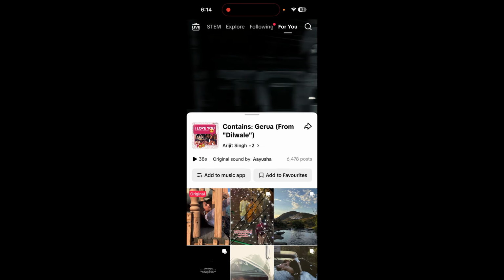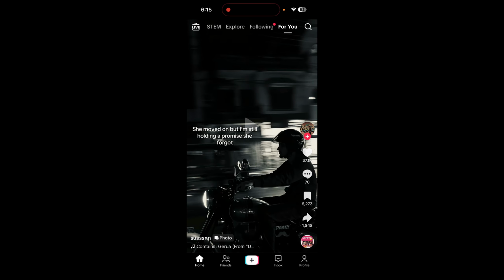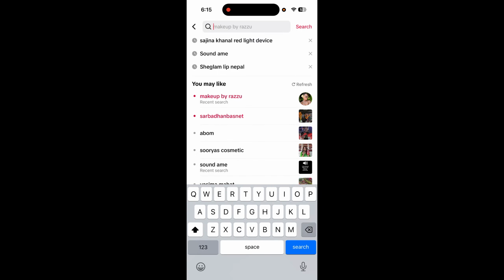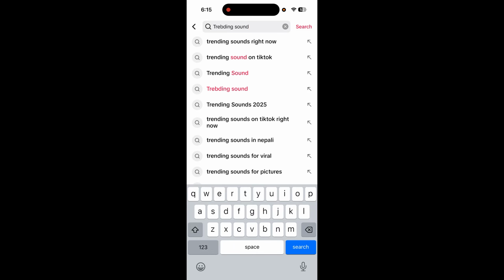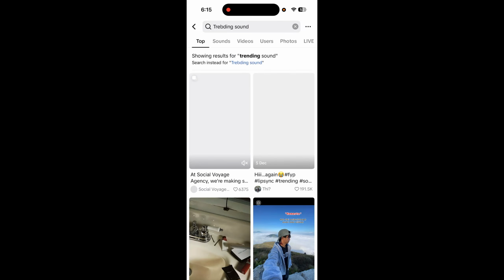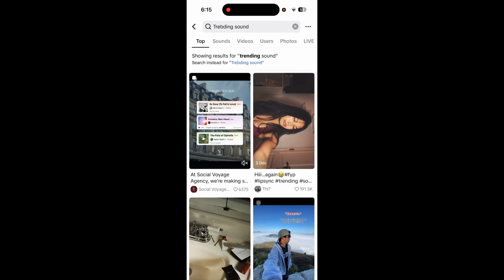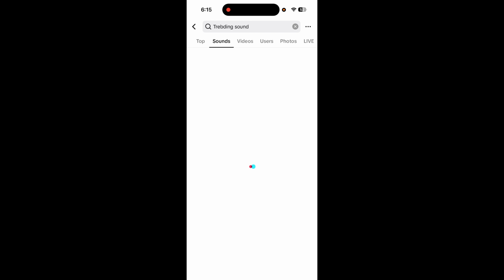Or method 2, you would be using search. In the top right corner, we can see the search icon. Select that, and you can type the keyword trending sound or viral song, or the song name as well. You can simply search it, and over here you can go to the sound tab and explore music directly. Over here we can see the sound tab just beside the top.